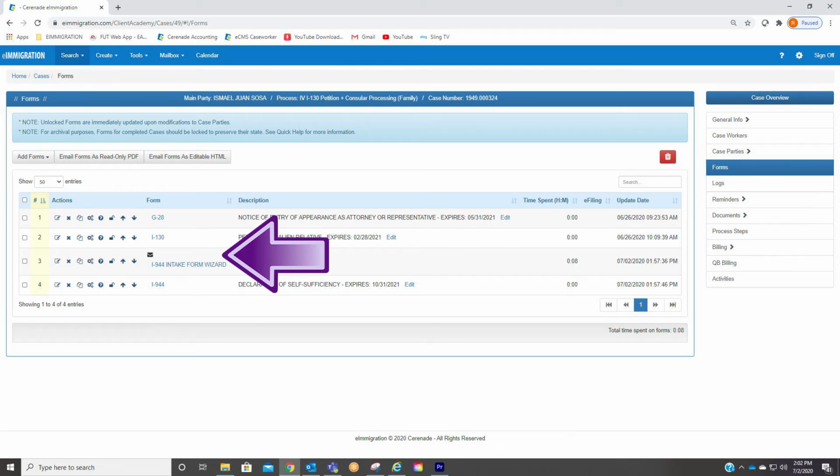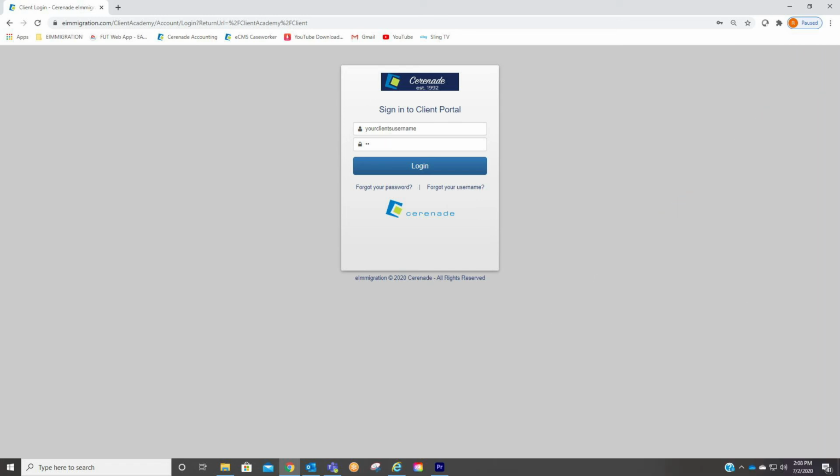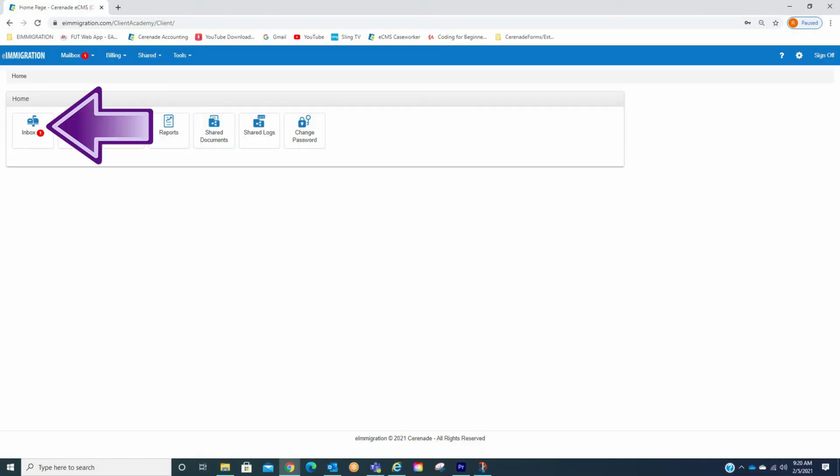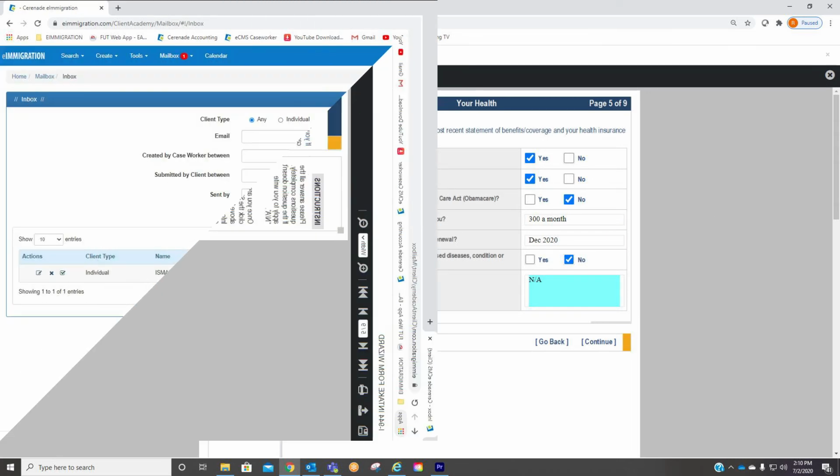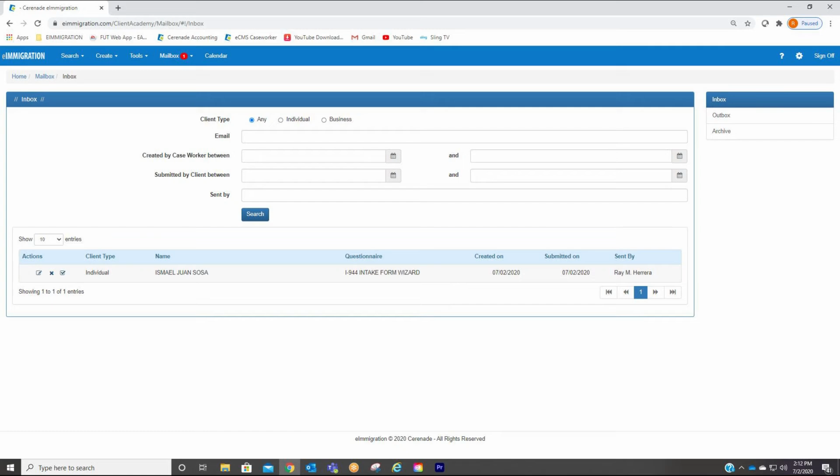The client will now have the I-944 intake form wizard in the client portal, similarly to how they would answer questionnaires. Your client will log in using their credentials. They will see that they have items in their mailbox. They will proceed to enter and answer the intake wizard form. Once finished supplying their info, they will click on Submit. Once submitted, you will see that item has appeared in your mailbox where you can review it. You will then accept it.